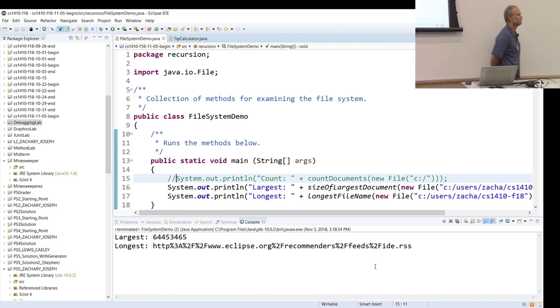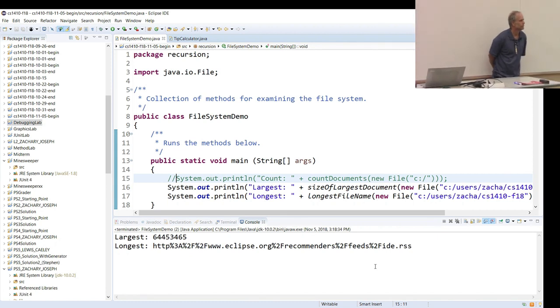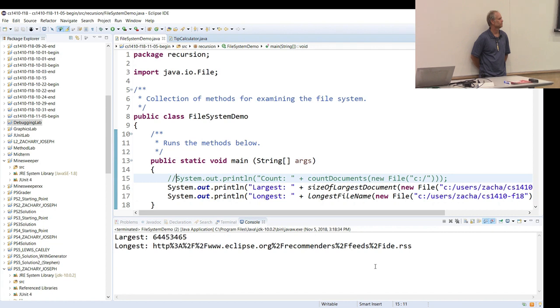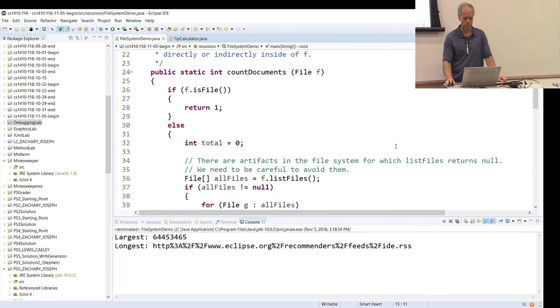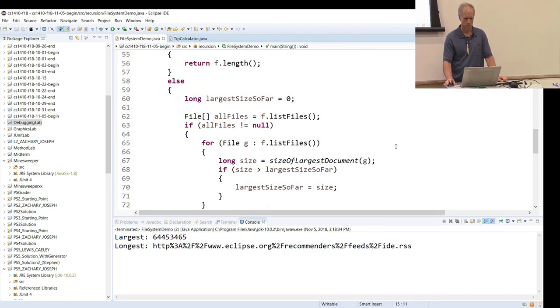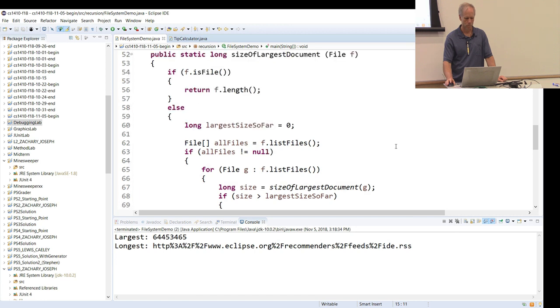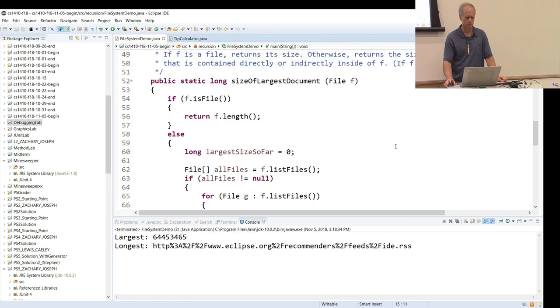Yeah? In the string longest file name, and it's different here, what do we put for f.is file? Because it's got to be something different from 0, but a blank space doesn't seem to work. Which method are you talking about? Oh. No, the next one. Longest file name.